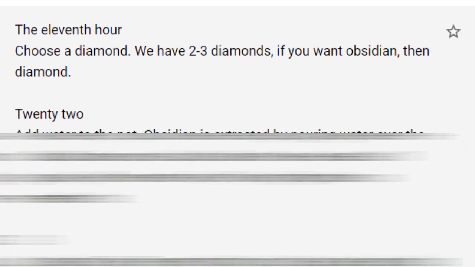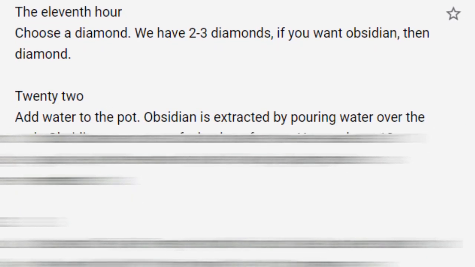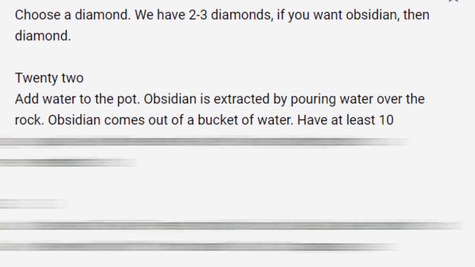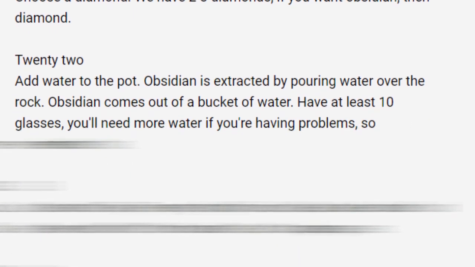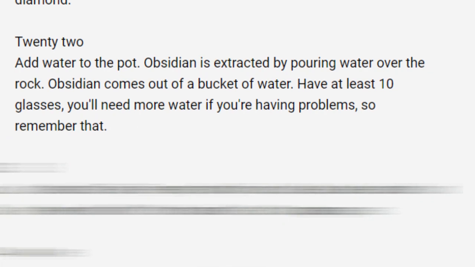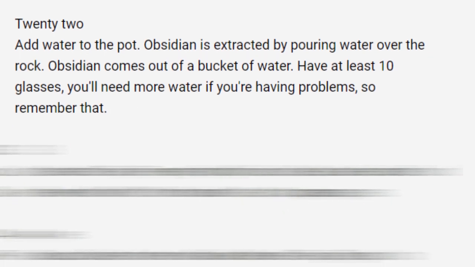Add water to the pot. Obsidian is extracted by pouring water over the rock. Obsidian comes out of a bucket of water. Have at least 10 glasses. You'll need more water if you're having problems. So remember that.